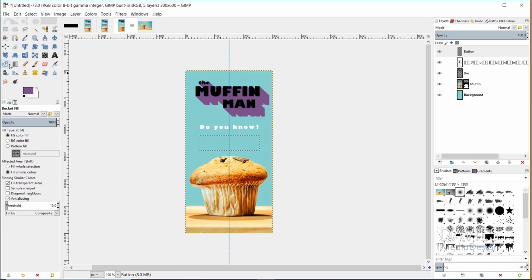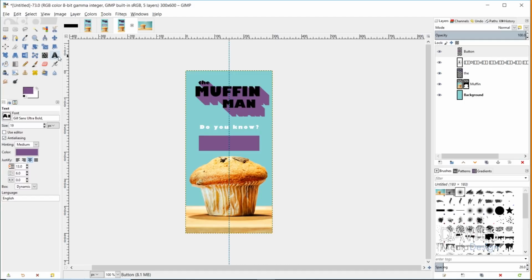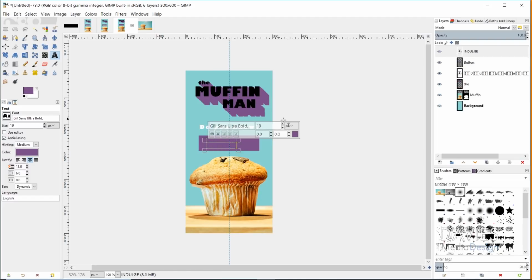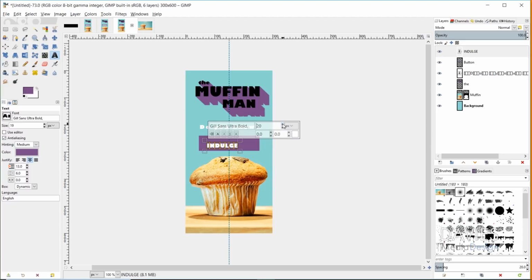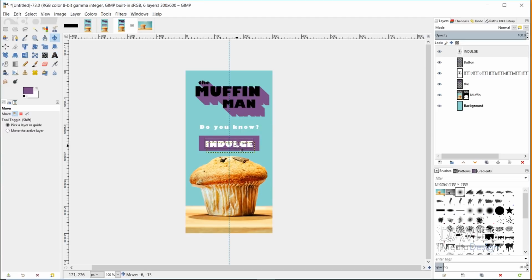So now I'm going to grab my bucket fill tool again, and I still have my purple selected, and making sure I'm on my button layer, I'll just fill this in with that purple, and I'll hit Control-Shift-A to deselect that. And then I'll grab my text tool, and I'll click on here with my caps lock key on. I'll just type indulge, which was the lettering I had in here, and then I'll double click to select all the text, and I'll change the color to white, and then I'll just increase the size of the font so it fits in the button a little bit better, and we'll put that right there.